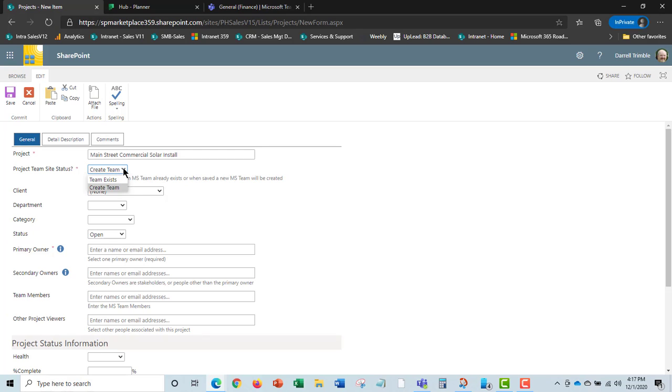Okay, and I wanted to create a team. My choice is whether a team exists or I create one. The client is Main Street Commercial. My department here is services, and the category is solar install. These are used for reporting purposes. The status is not started, and I'm going to be the primary owner, so we'll put in myself.